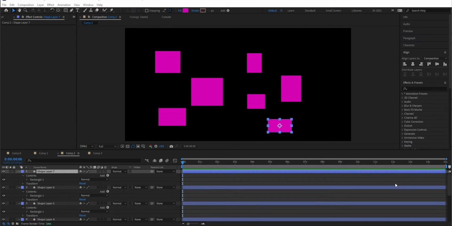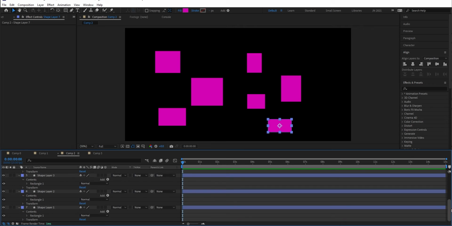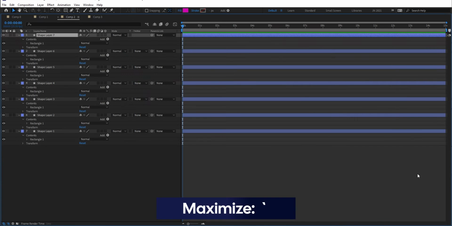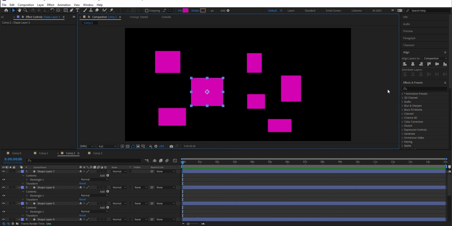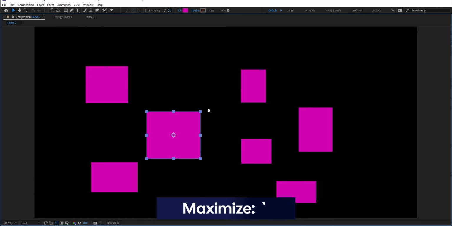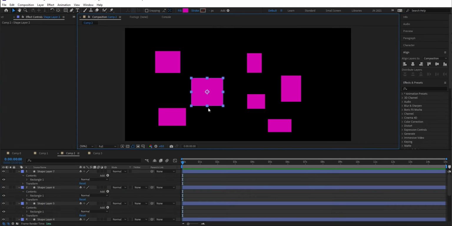Sometimes you have a lot of things on a panel, and you have to scroll up and down like this. But you can press the back quote key to maximize the panel. You can maximize any panel, like you see now this panel is activated. You can see the blue line around this panel. So you press the back quote key and you maximize the panel.